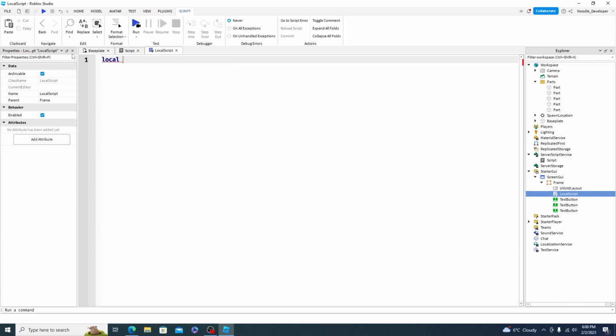I'll create a table. What should I call the table? Local food equals that. So inside the food, we can have, let's go with burger. Burger will have a table. We can insert a bunch of values. Burger equals burger.